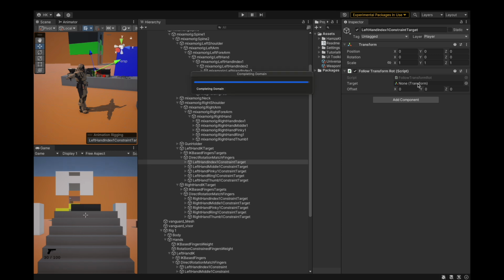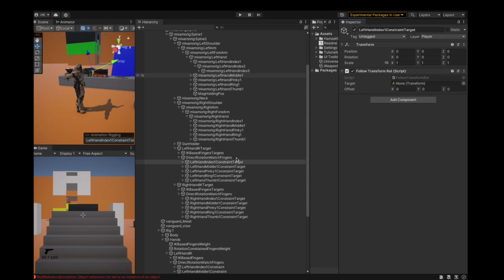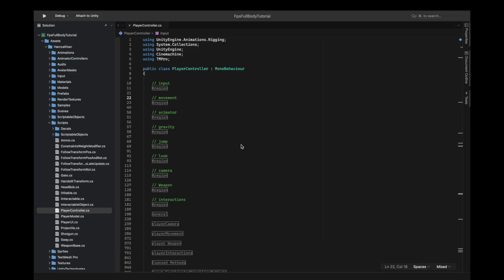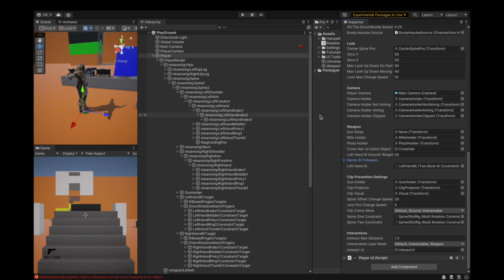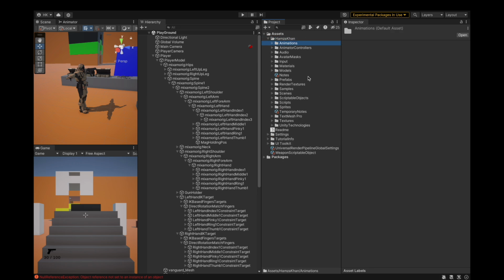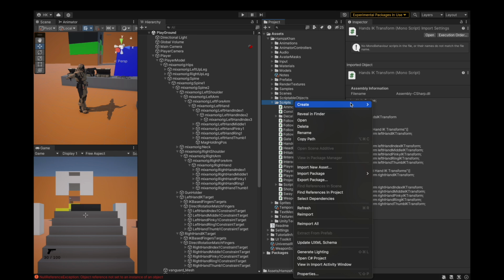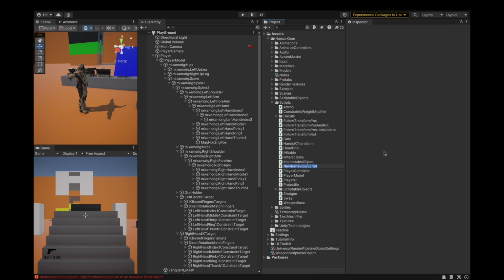Now we need to assign all these targets, unless they are already assigned. They'll automatically assign for us when we add the code for that. Down here I have only one thing, so let's go and create something new. Let's move to the scripts folder, and let's create a new script. The script name is going to be basically the hands constraint, I think. So rotation constraints, and their constraint transform.